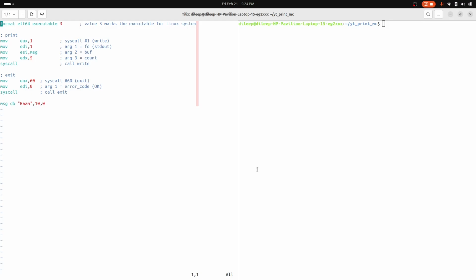So here the first line is format ELF64 executable 3. The output format is ELF64, and the value 3 marks the executable for Linux system. This code is written using FASM assembly. Here we have two procedures. The first one is for the print and the second one is for the exiting.